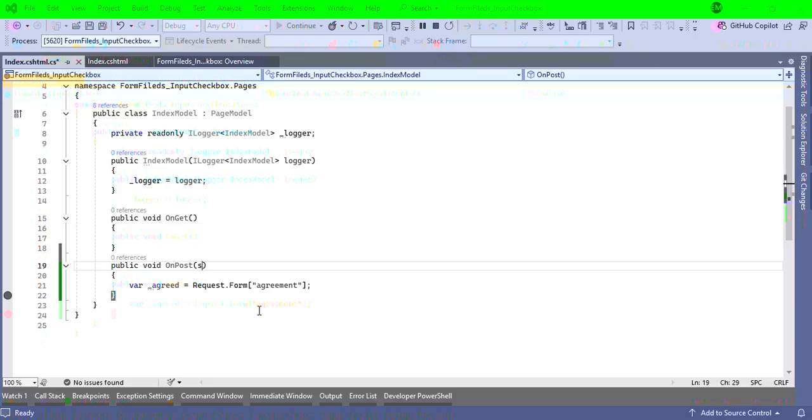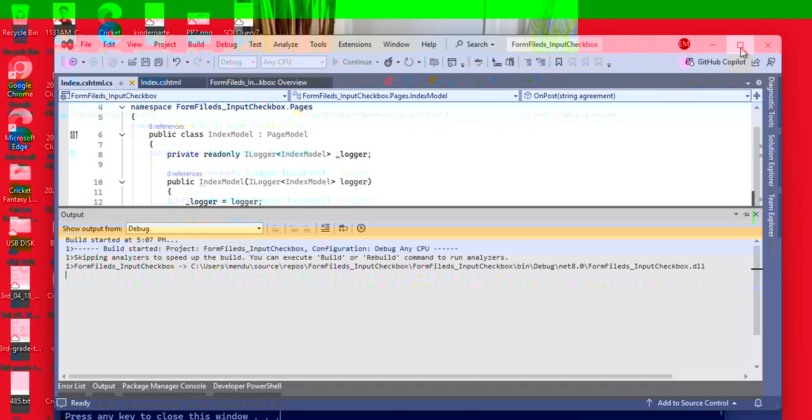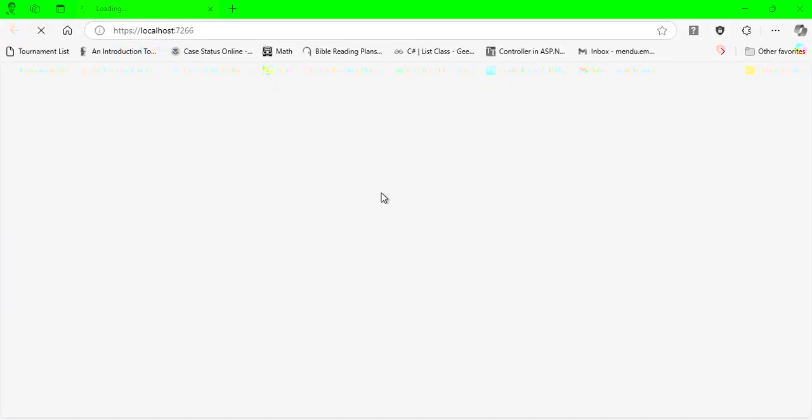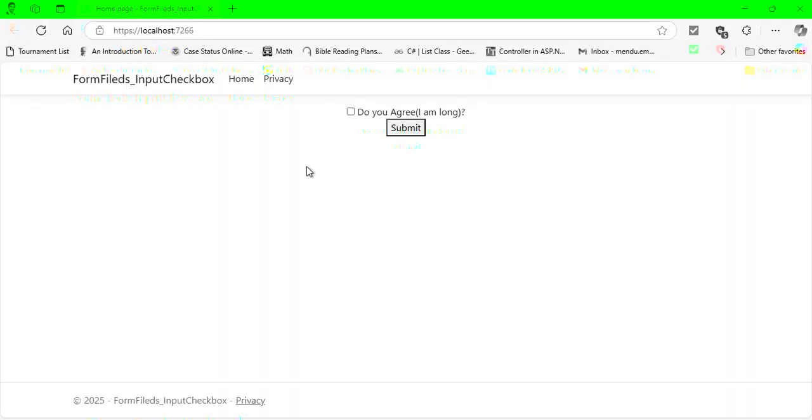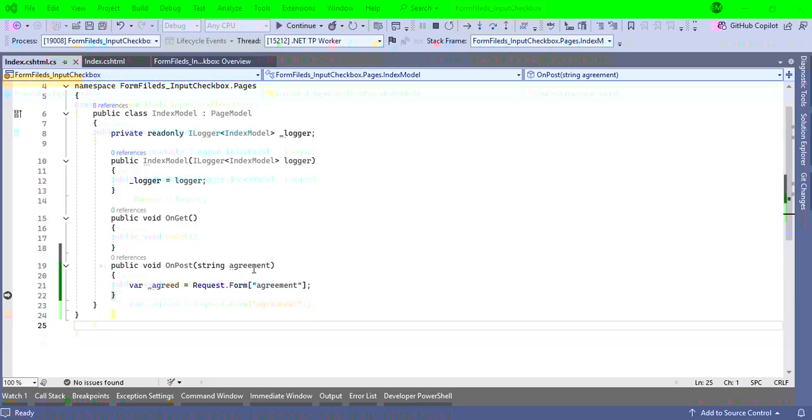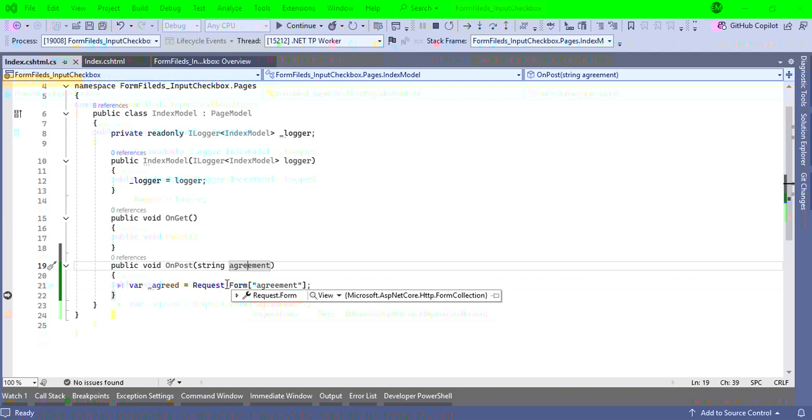Or you can also do a similar thing: you can use the agreement as a parameter. Okay. Let me rerun this one. So like in my previous example, I'm showing you how many ways you can retrieve the data. So now if I check this one and submit, when you go to our parameter also, you can see on is coming to the agreement, and also the Request.Form is also giving you the data. Okay. So these are a couple of ways you can retrieve the data.